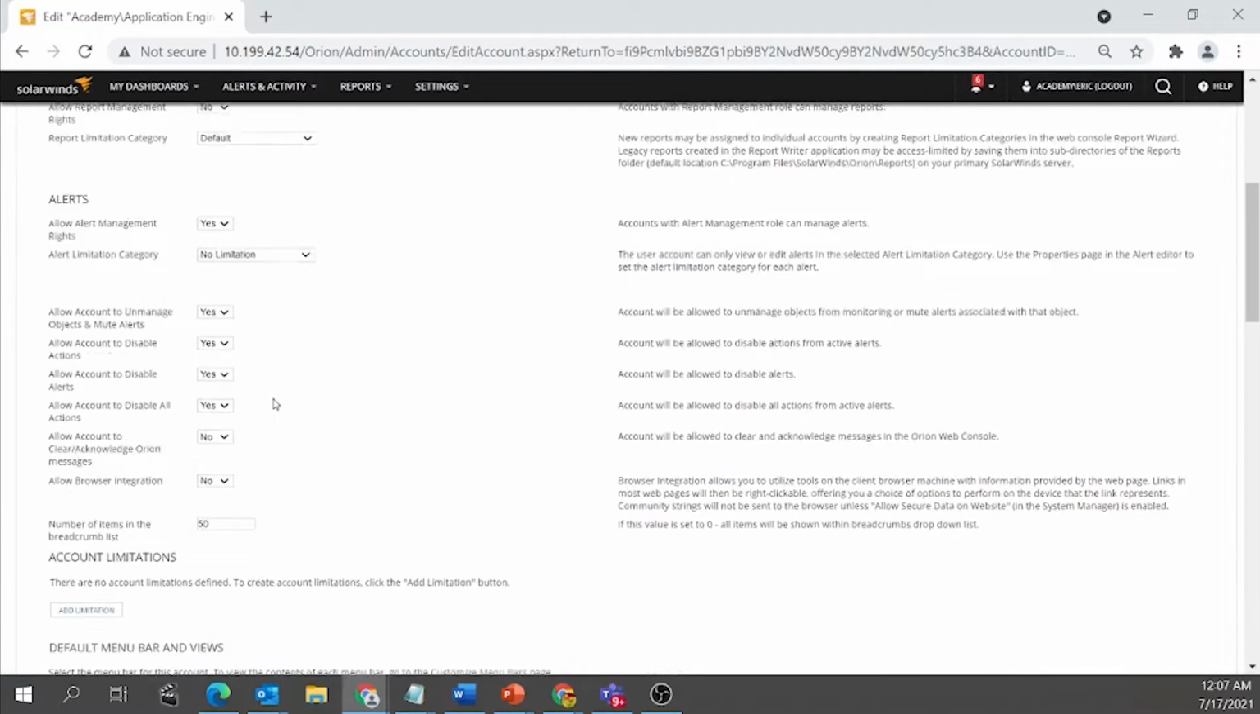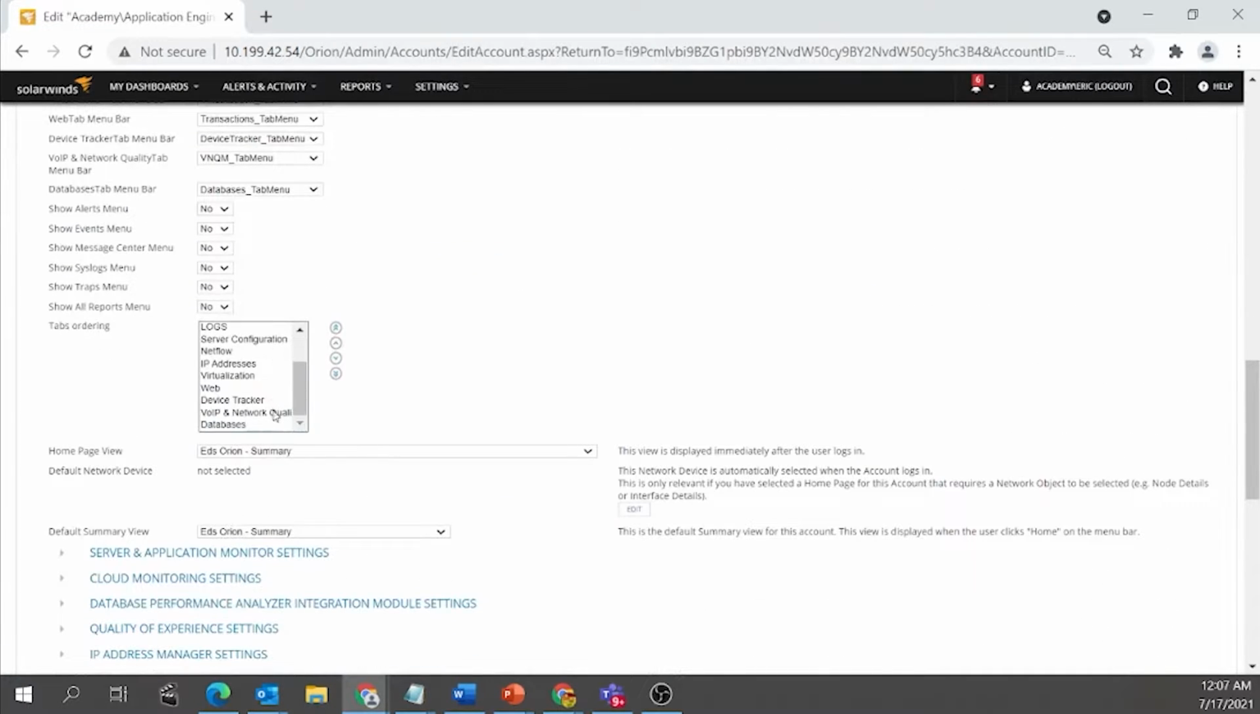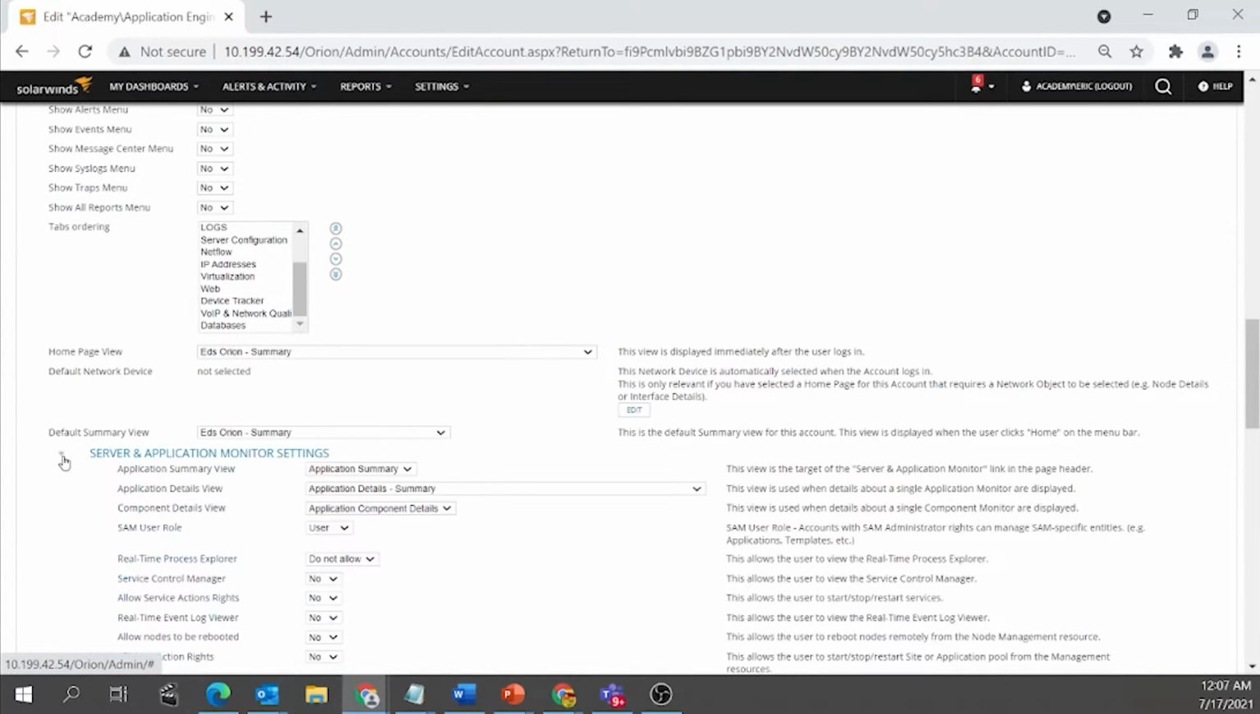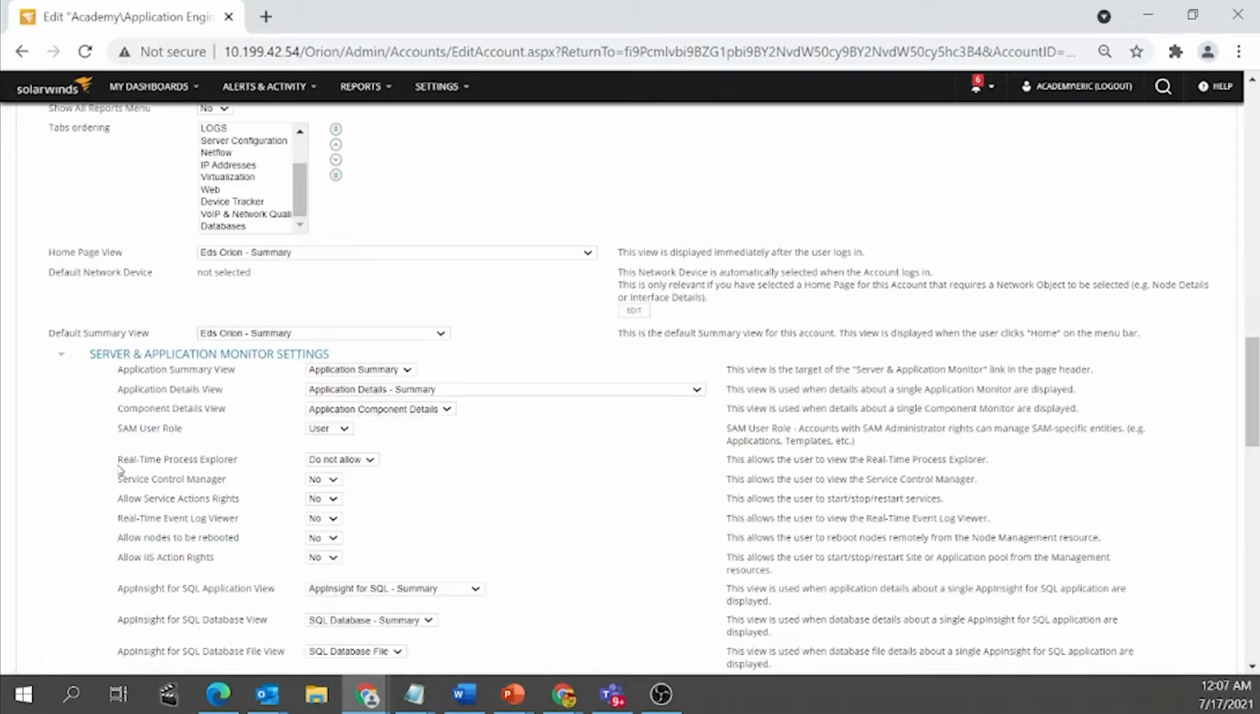Scroll down at the bottom of the page and look for Server and Application Monitor Settings. Click the arrow beside it, and this is where you could provide a Real-Time Process Explorer, Service Control Manager, and Real-Time Event Log Viewer if that person or group of persons needs access for Real-Time Process Explorer, Service Control Manager, and Real-Time Event Log Viewer.